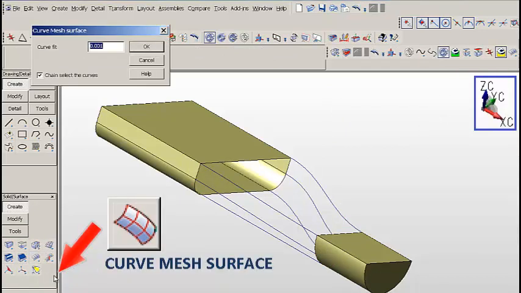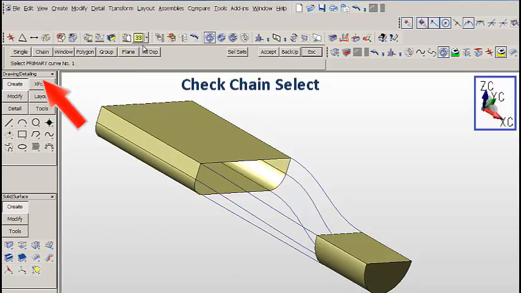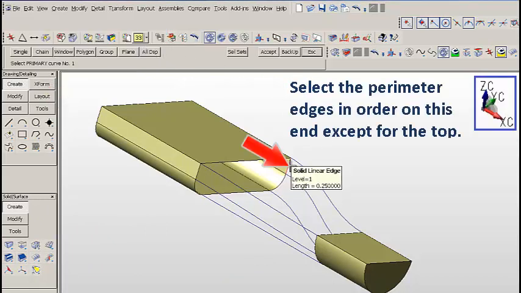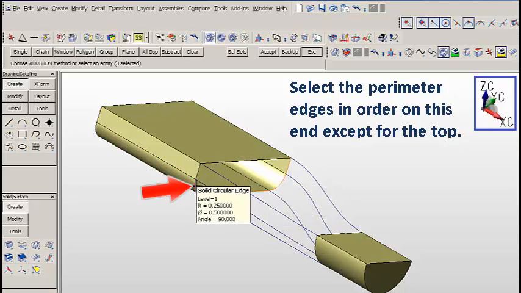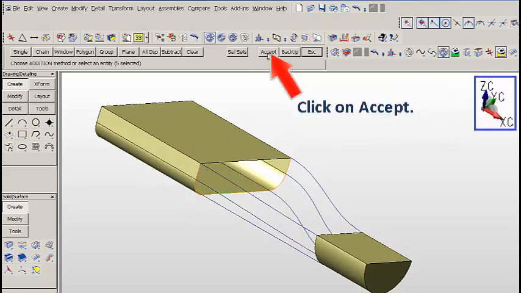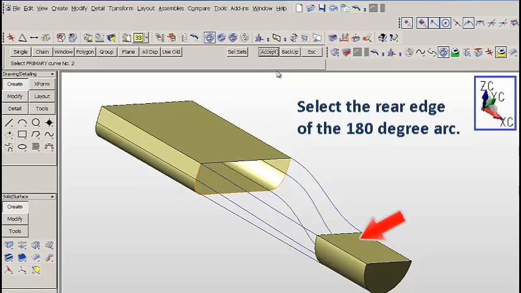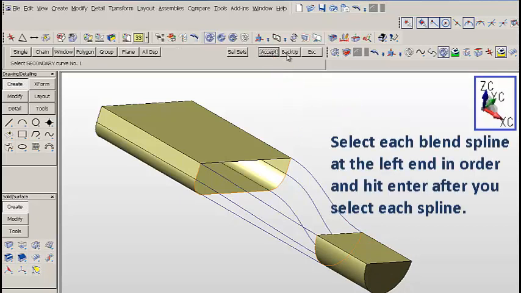Now we're going to pick the Curve Mesh Surface tool. We want to have Chain Select enabled. We're going to select the perimeter edges in order on this side, except for the top one. We don't want that. Then click on Accept. Now we're going to pick the one semicircular and then click on Accept. You're going to click on Accept a second time. That tells the software you're done with that first set of curves.